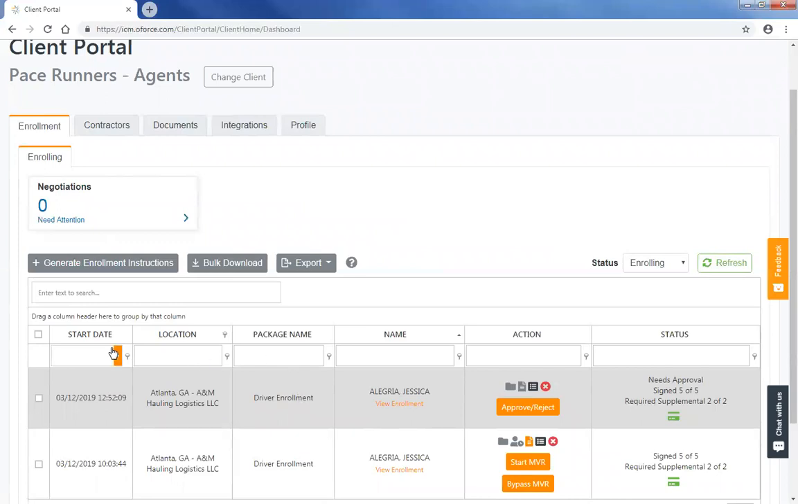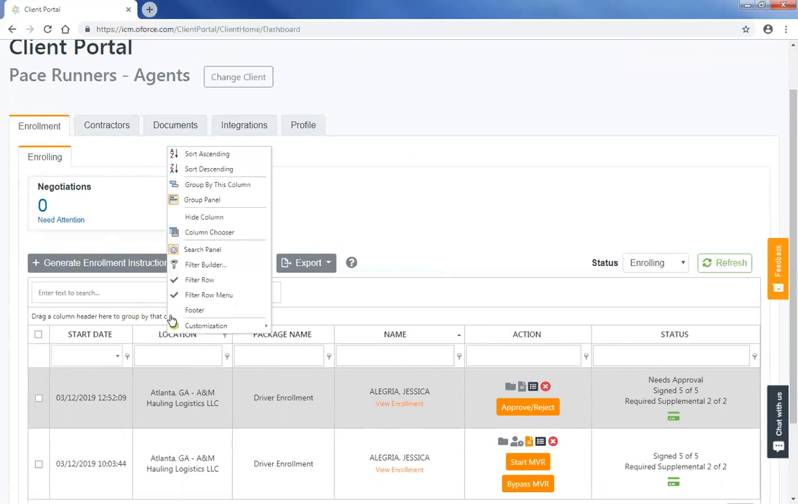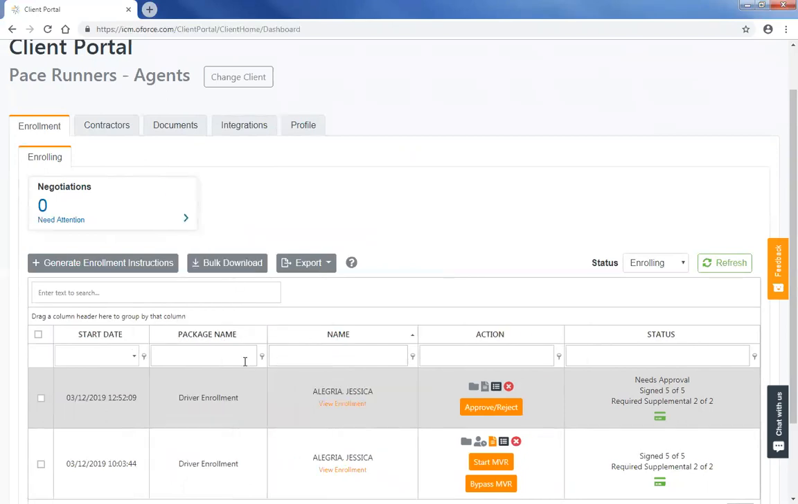Just to point out a few items here on your enrollment grid, these are all headers that can be sorted or placed in any way that makes sense for your business. So perhaps the location you do not need. You simply right-click on the column header, hide the column, and it will be removed off your grid.